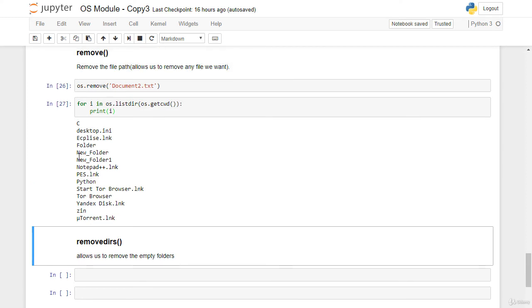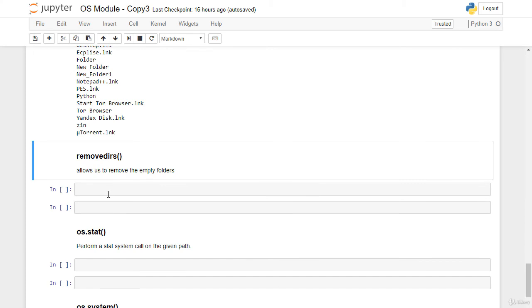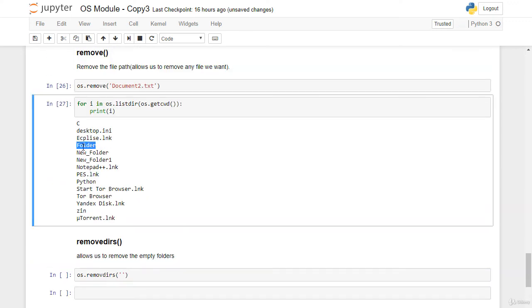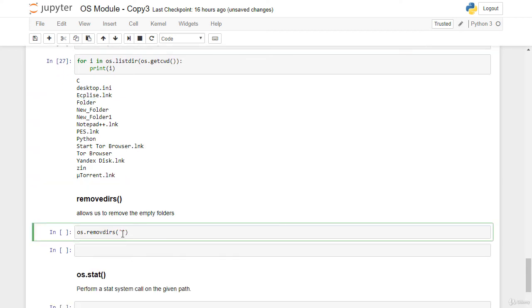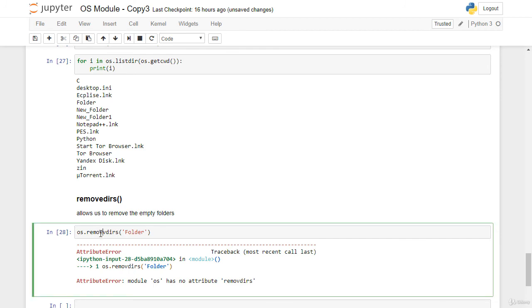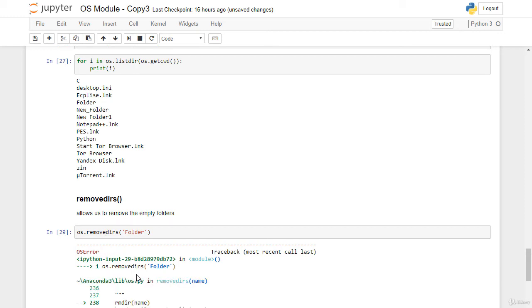Okay, and remove directories allows us to remove empty folders. Here I have new folder 1, they are empty folders, and I can remove them with this function. How can I use it? I will say os.removedirs, and I need to give the name. For the name I will say folder. It's also empty. If I say folder, os.removedirs.